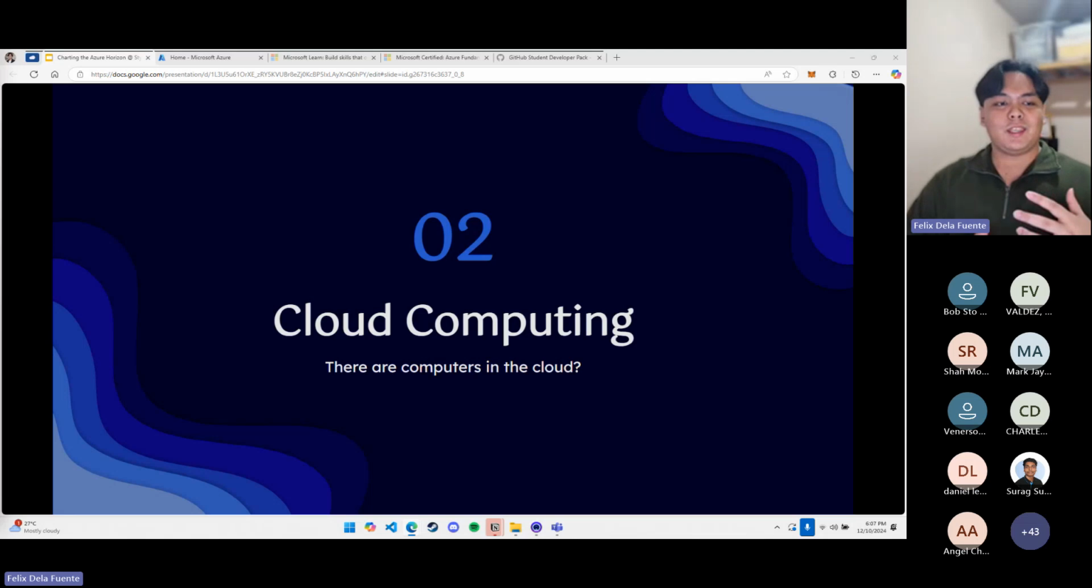For those who don't know what cloud computing is, it's not the literal meaning that there are computers in the cloud.